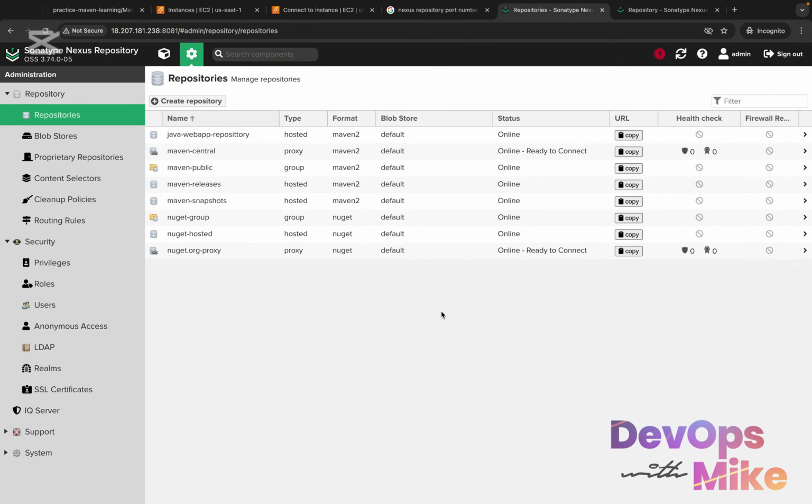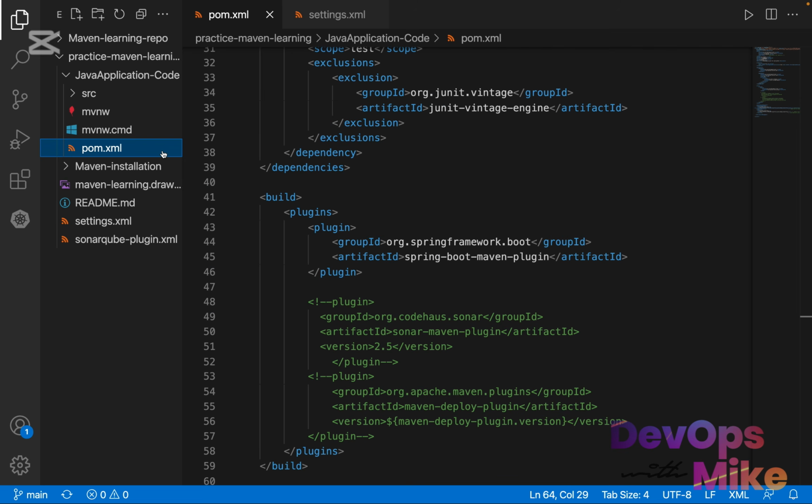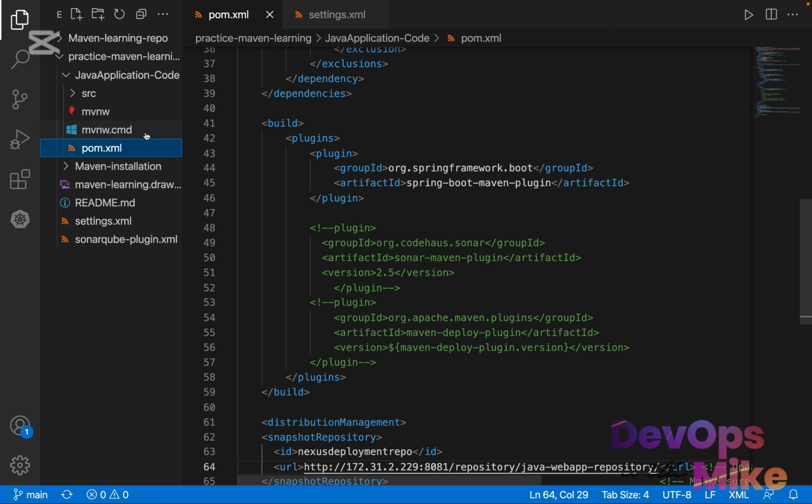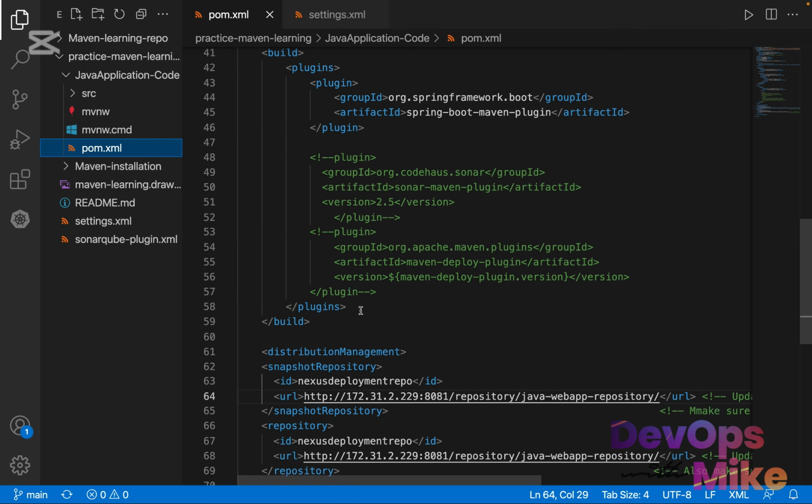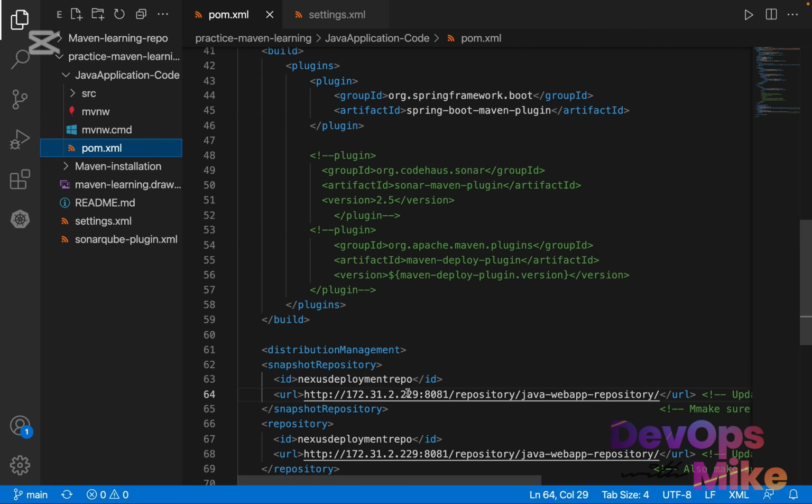The second step, we need to come to our VS Code. We need to modify our pom.xml file to match the necessary configurations of our given Nexus server. Once you open this pom.xml file, line 64 and line 69 have the configurations where you specify the given Nexus server.